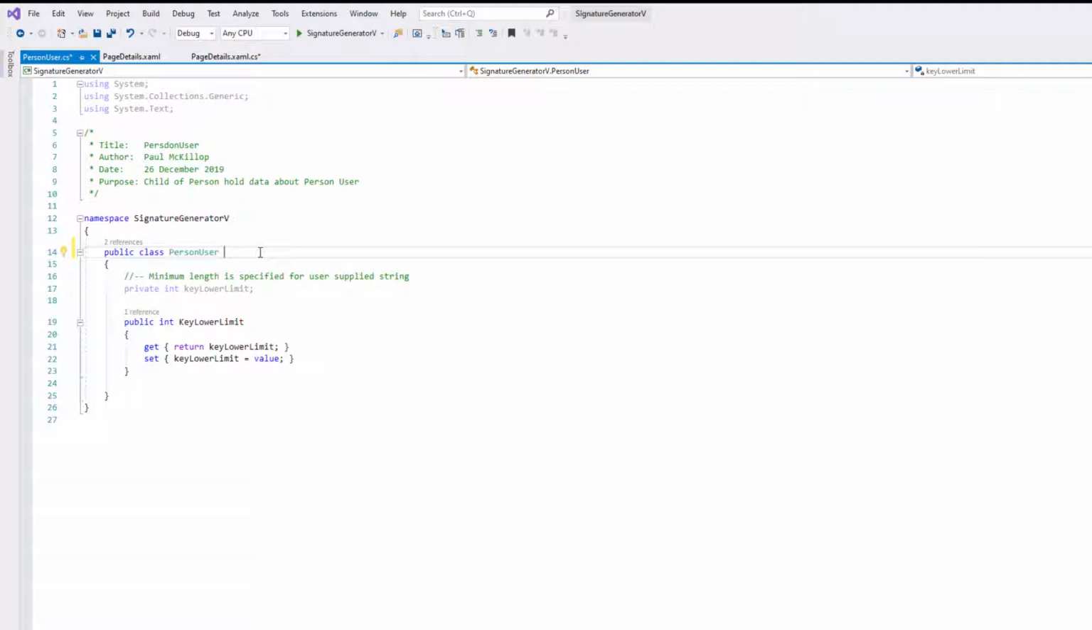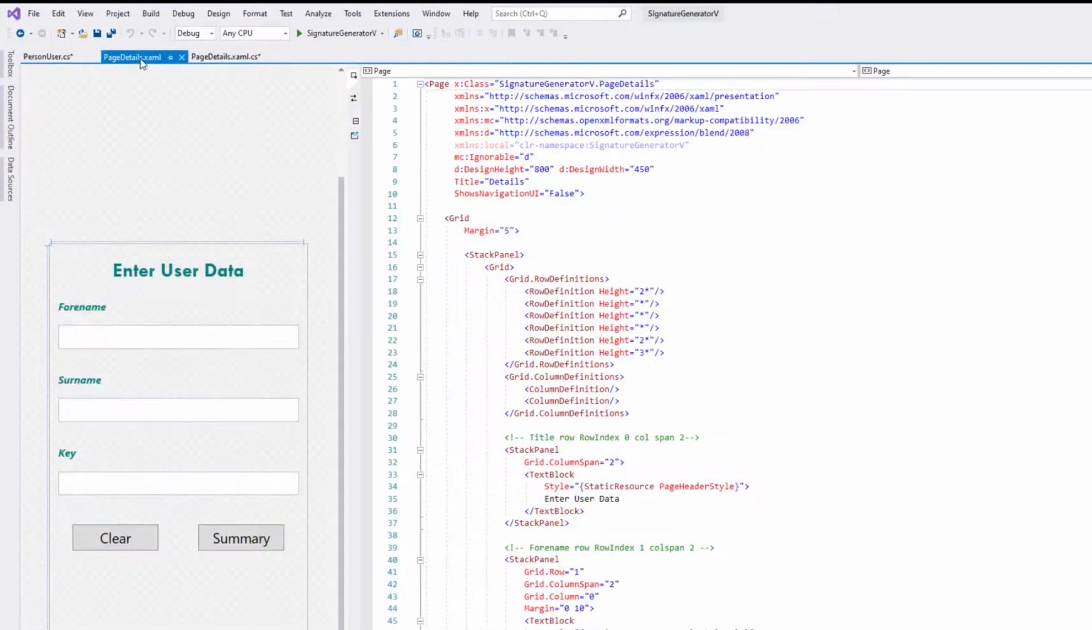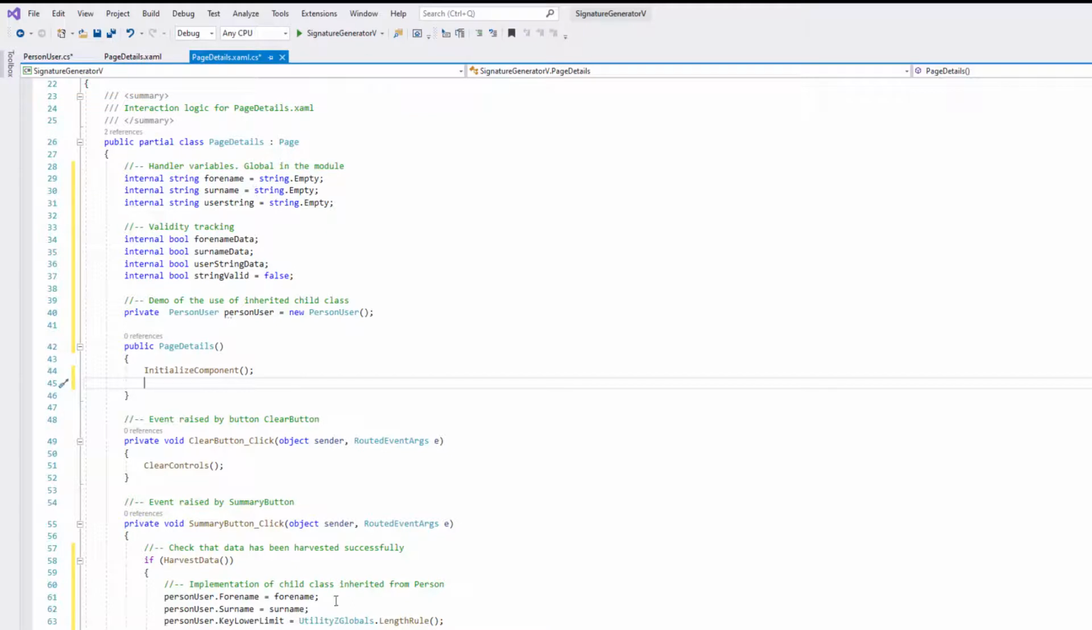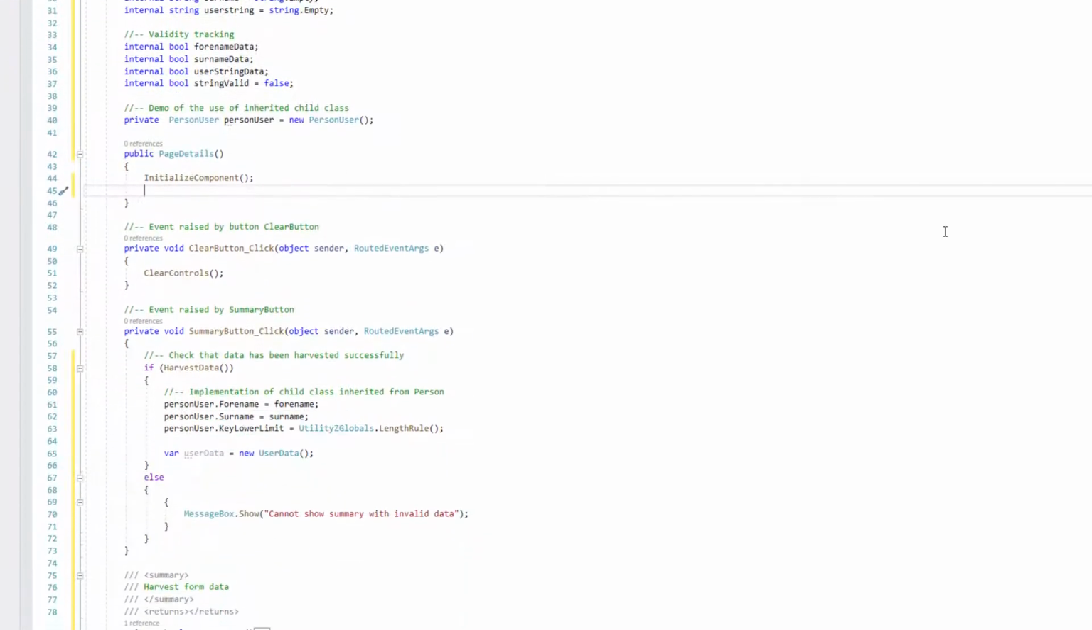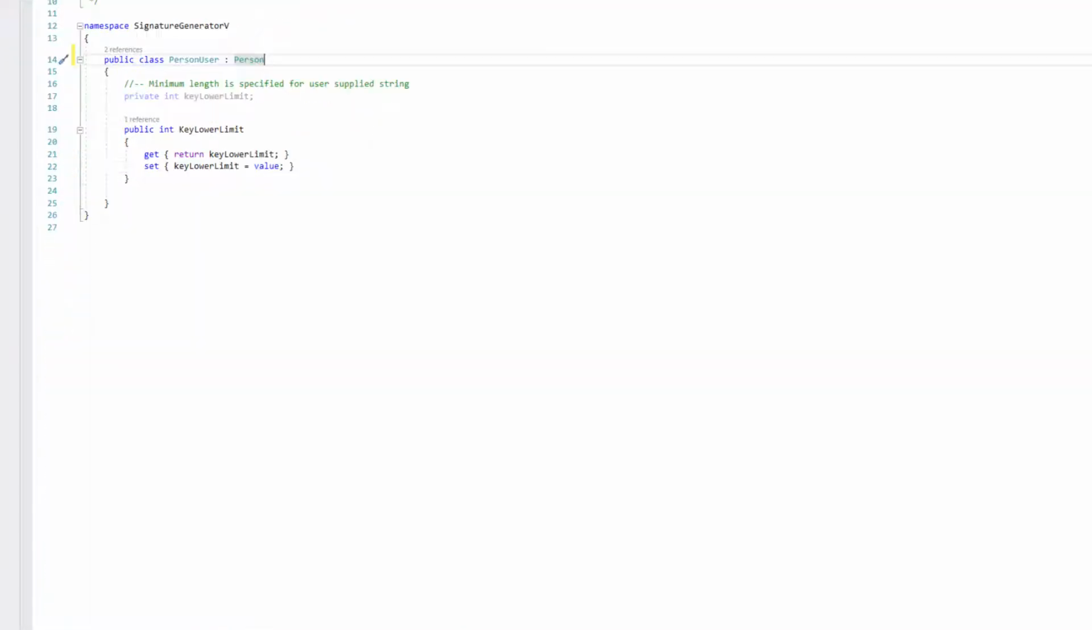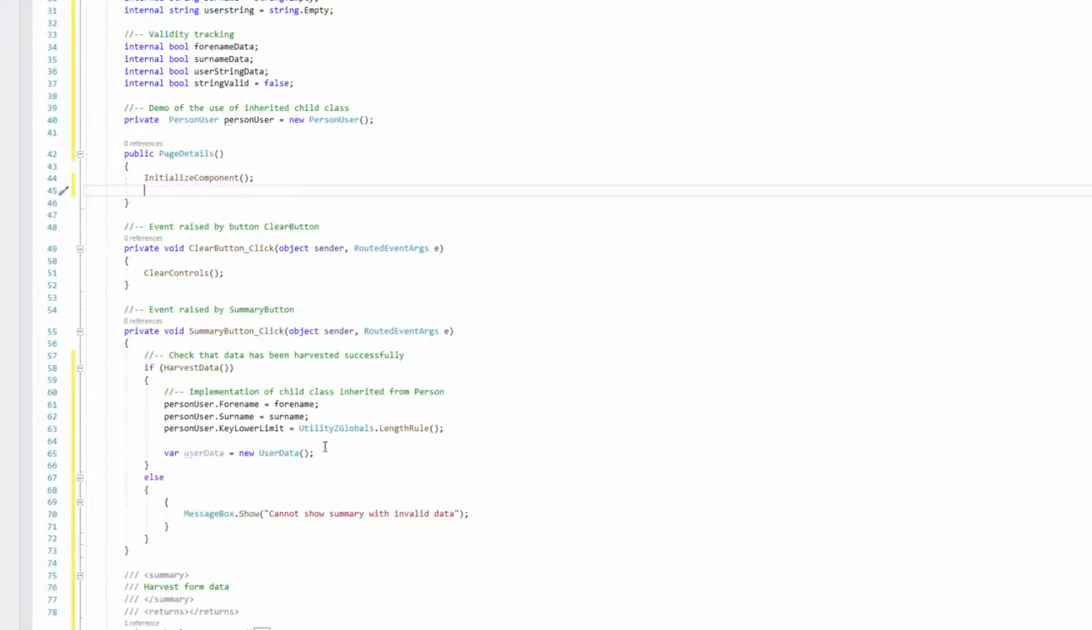So if I now do the colon here, person, that says inherit from person. So if we now go back to page details, sorry, that one, lovely. Person user doesn't just have the key limit anymore, it has forename and surname that it can use. So that's good. So that's just a demonstration of the inheritance and the fact that all of these fields are now available to us and the error has gone away.